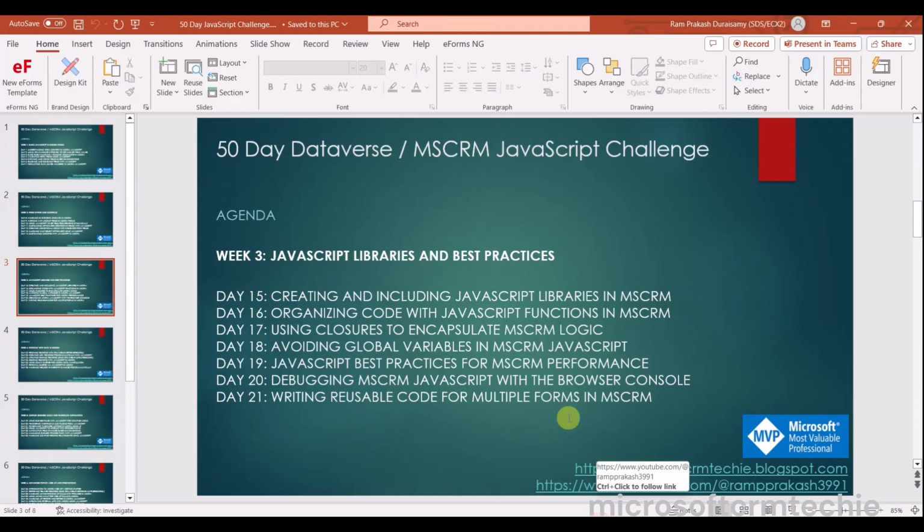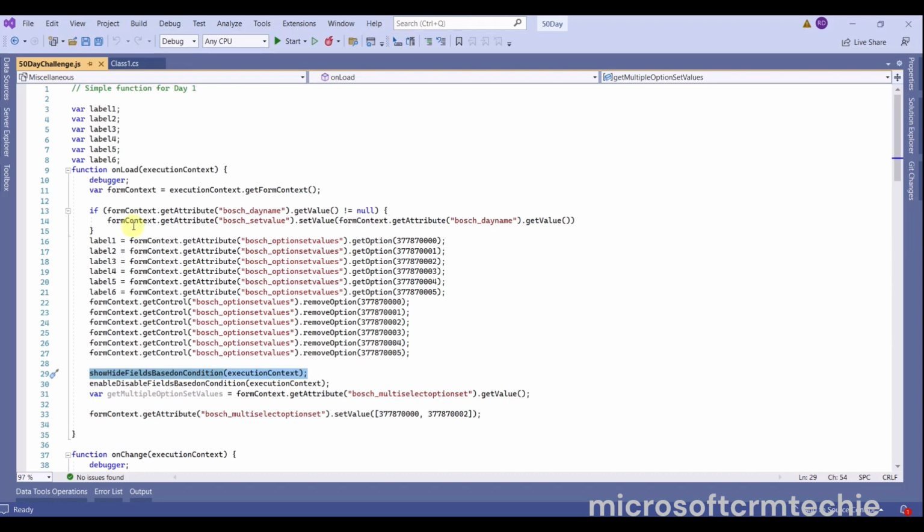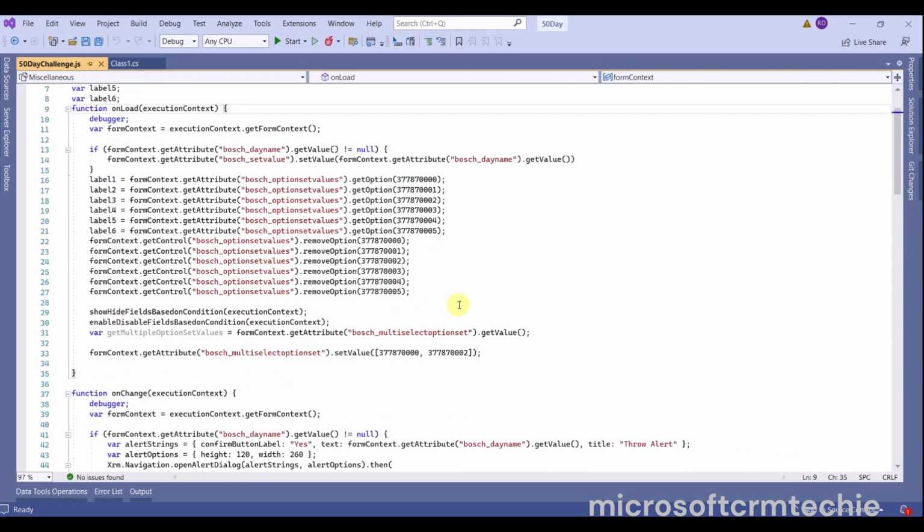Now I'll go for the next one: using closures to encapsulate Microsoft Dynamics CRM logic. Whenever you are making an operation, make sure the logic is right, because JavaScript is case sensitive. For example, if you are using formContext or getAttribute, and I write getAttribute in small case, it won't work. It will directly throw the error.